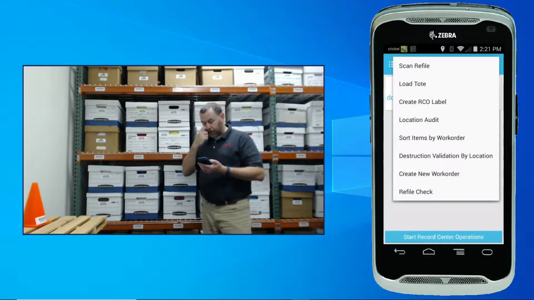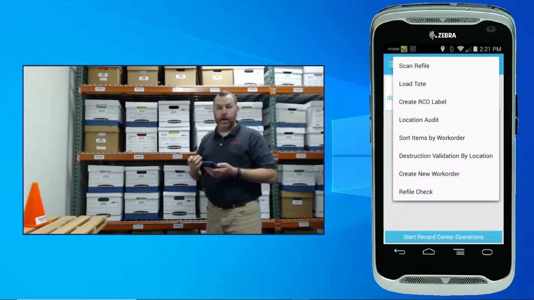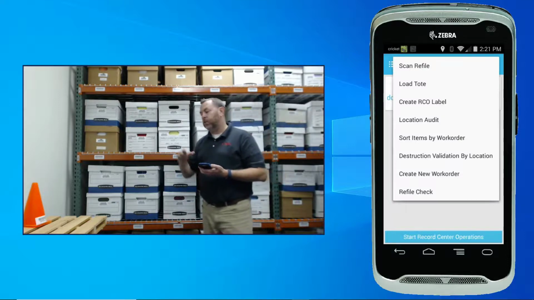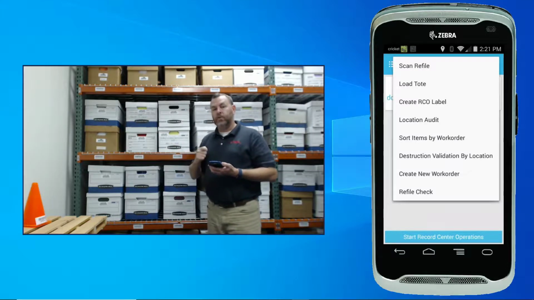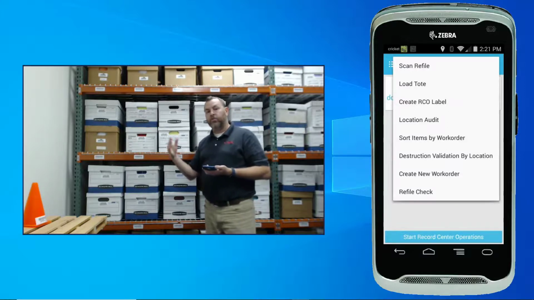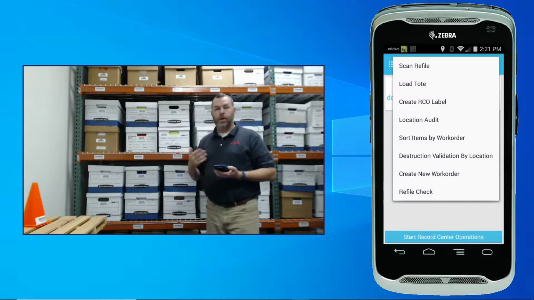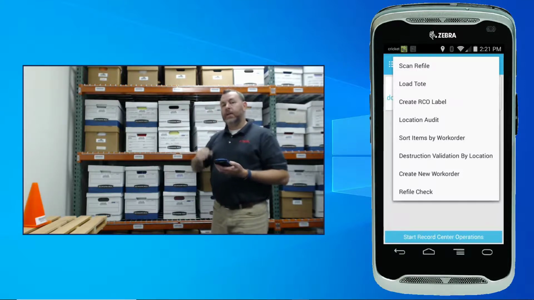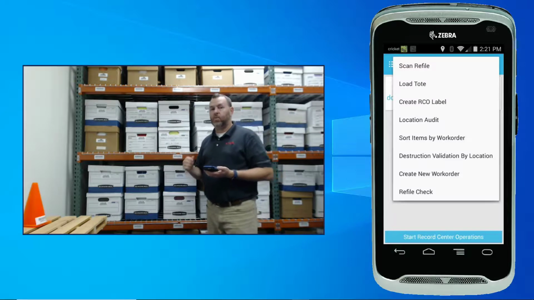We'll also take a look at the ability to do your destruction validation by location, and the other one, sort items by work orders, allows you, when you've picked items, to identify which work order they go out on, which can help make prepping your drivers for their routes much simpler. And then the destruction validation by location is if you're destroying boxes, files, or tapes, you can scan those items into a location and complete your destruction validations against the work orders on the basis of them being in a location.